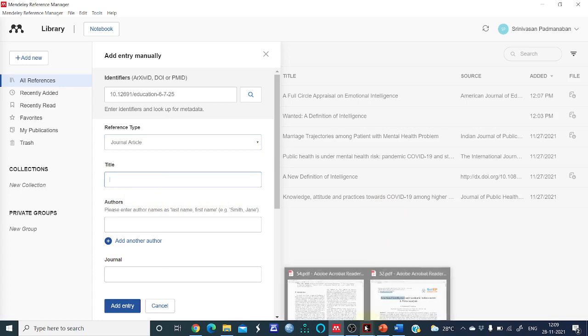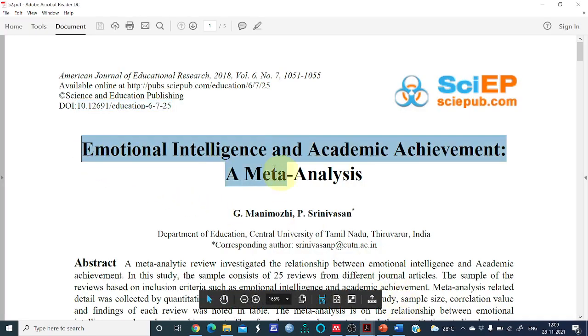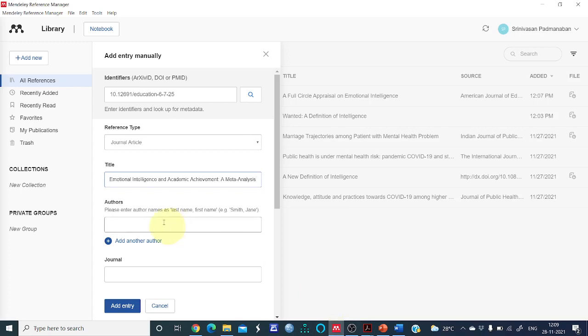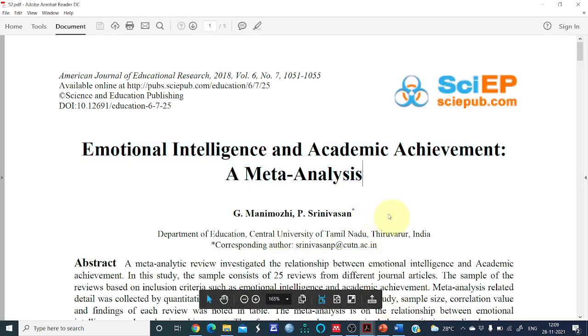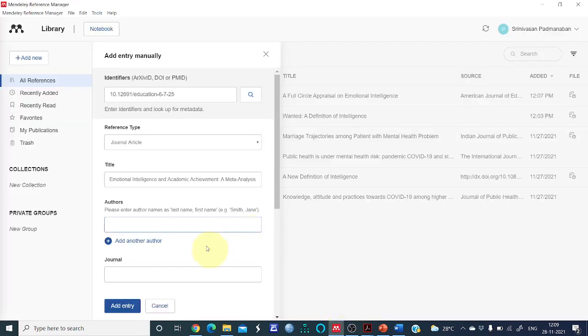Next, the title. I'll copy it from the title itself. This is the title. Then we go there and add it. So this is the title and authors. Here we have two authors. One is G. Manimuri, the other one is P. Srinivasan. Let us add one by one. The author G. Manimuri: we have to write the last name first and the first name last. So G. Manimuri.